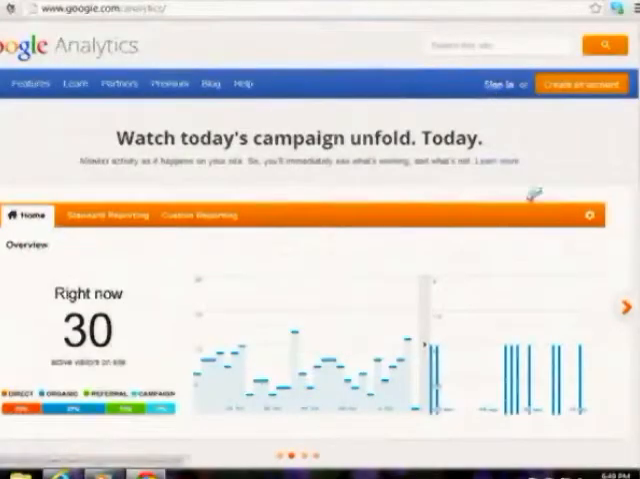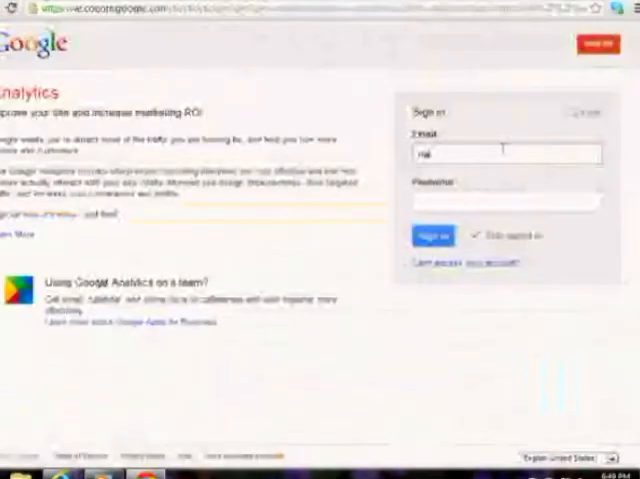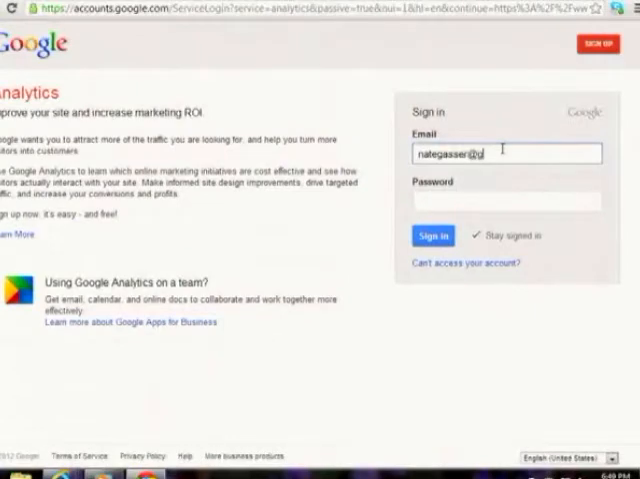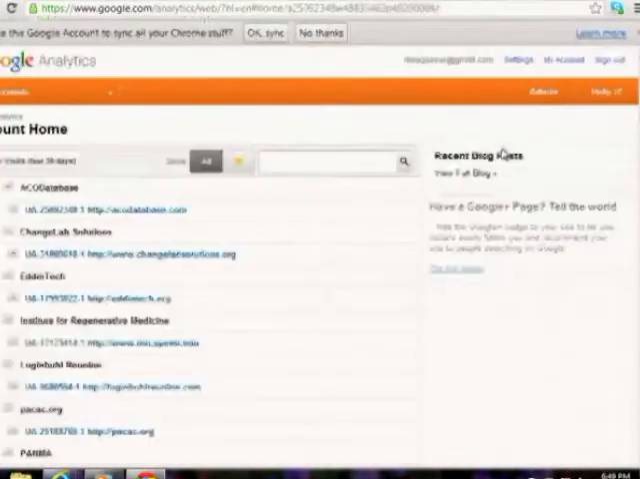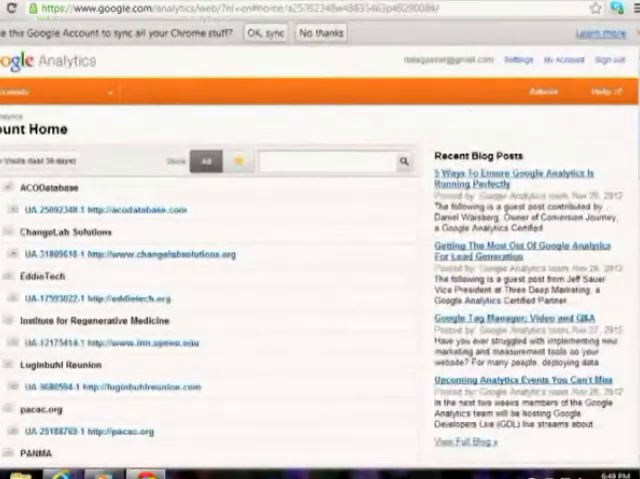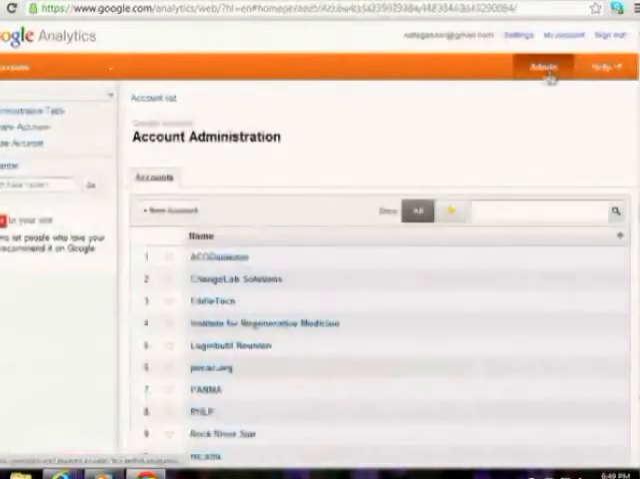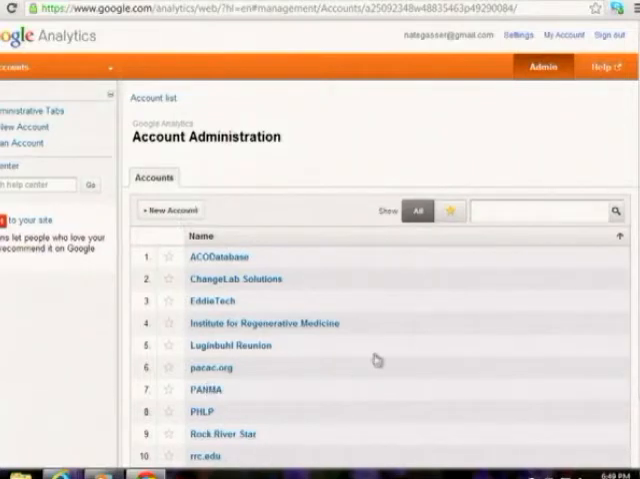Basically, the way to get started, and we're not going to go through this too much because we're really here to talk about how to use it. But basically, when you go to google.com/analytics and sign in, you can sign in with any email address. So if I want to create a new account, so I have a couple of websites here.